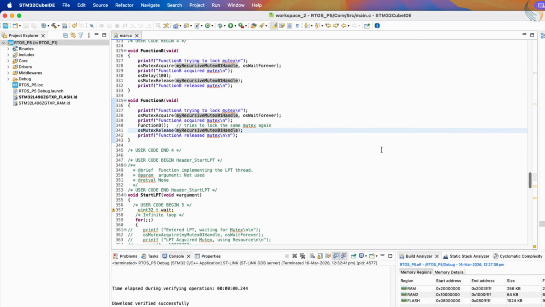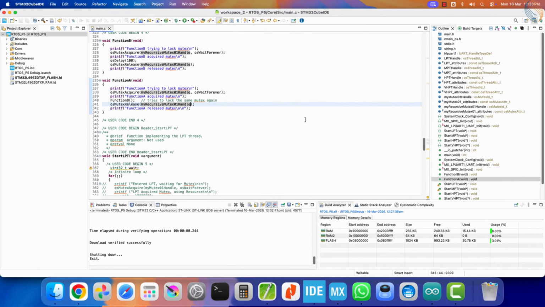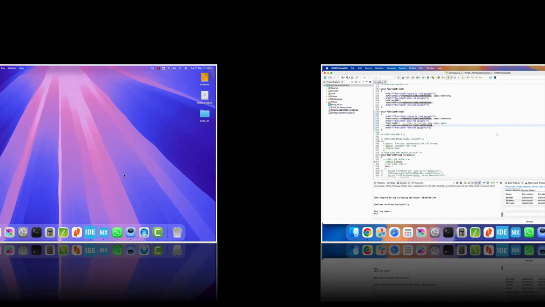So to summarize this video, we saw how a mutex solves the priority inversion problem that we had with semaphores, by implementing priority inheritance. We also saw how recursive mutexes solve the deadlock problem that occurs when the same task tries to acquire a simple mutex more than once.